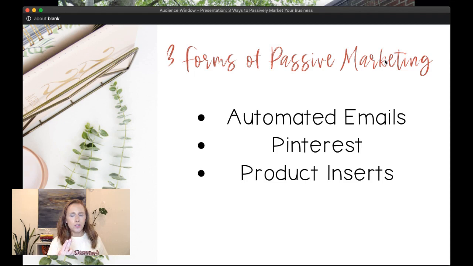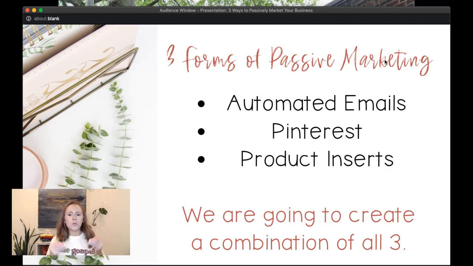Pinterest is really good for stuff like this. So we're going to create some pins that are going to send people to your email list. And then we're going to work with a product insert. So basically what we're going to be doing is we're going to combine all three of these things together. We're going to set up an automated email, and then we're going to create pins that are going to send people to your opt-in to sign up for your email. And we're going to create an ad inside your product inserts to send people to your email list as well. Okay, so let me dive into this and we're going to break it down step by step.